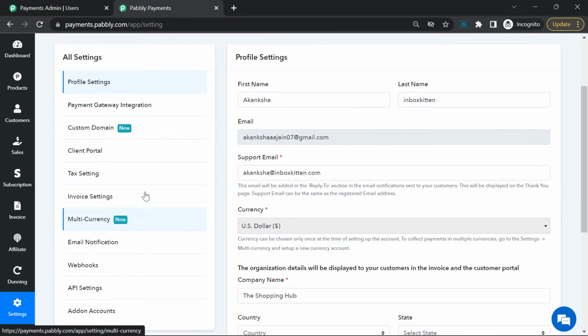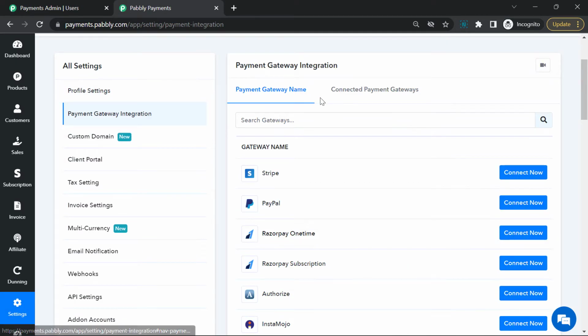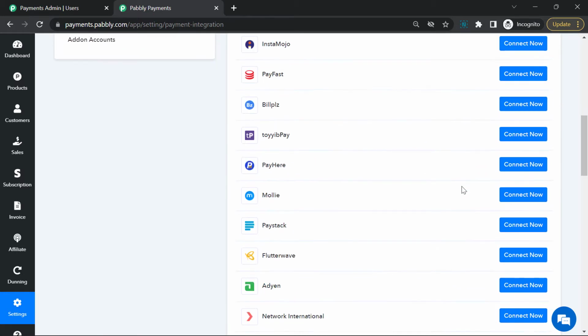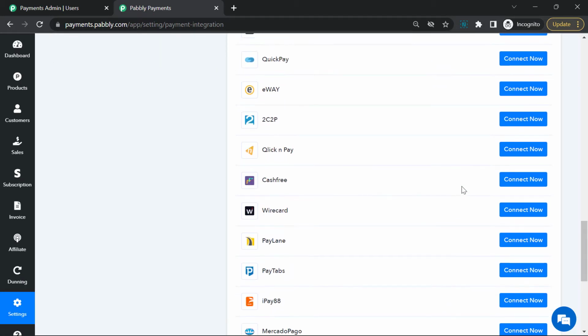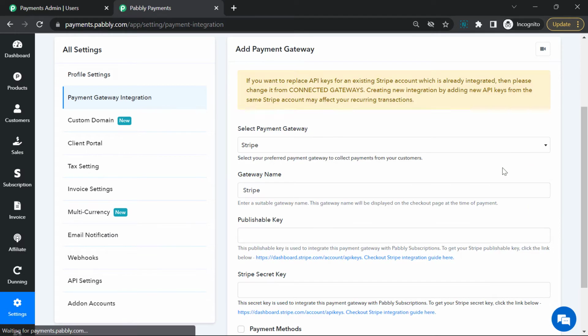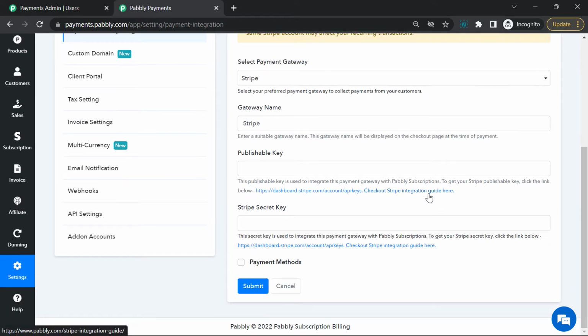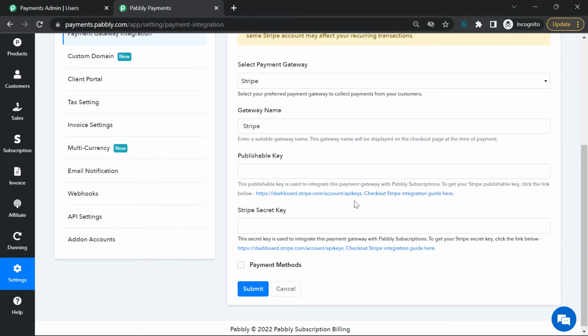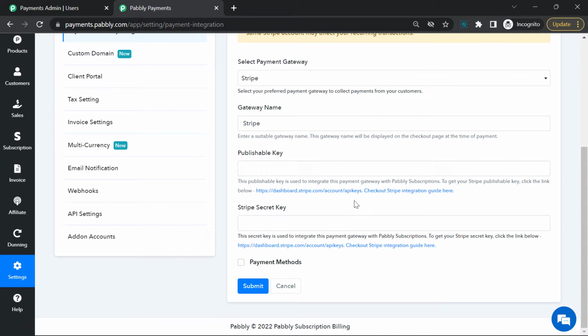So we will go to settings, payment gateway integration. Here you will see the list of all the available payment gateways with Pabbly subscription billing. So you will choose your preferred payment gateway. In this case, we are using Stripe, so we will click on Connect now. We have an integration guide given here, so you can follow the step-by-step method to integrate your Stripe payment gateway in your Pabbly subscription billing account.